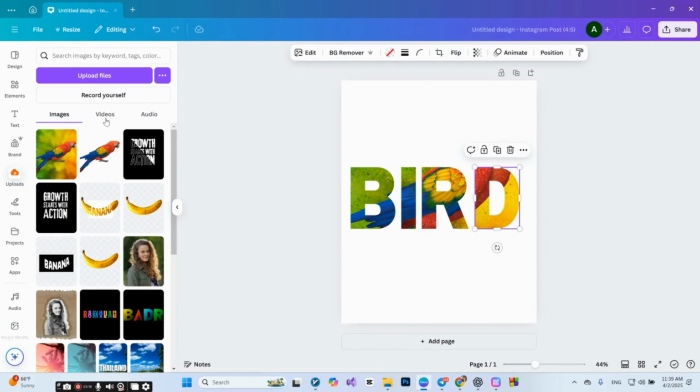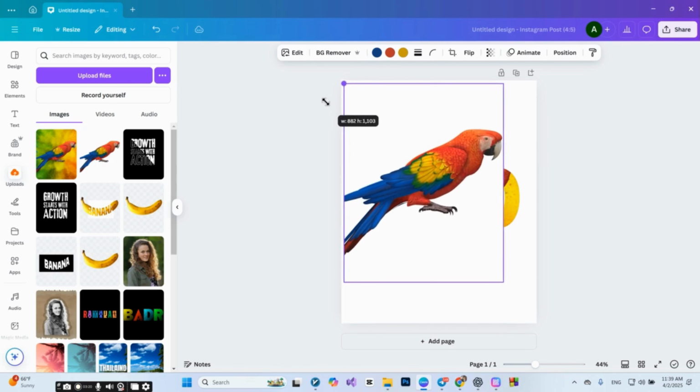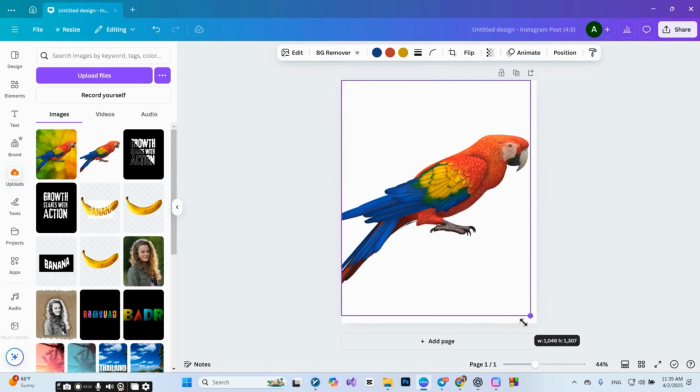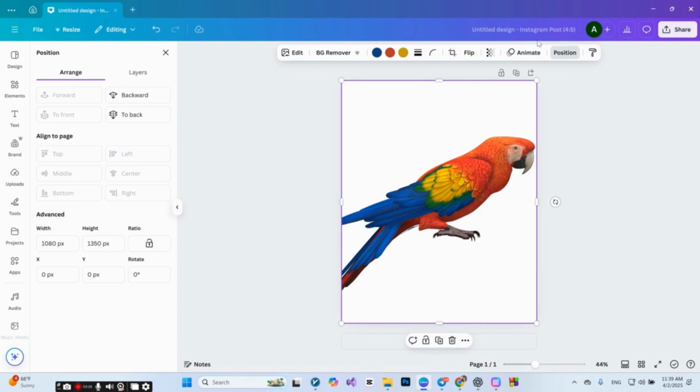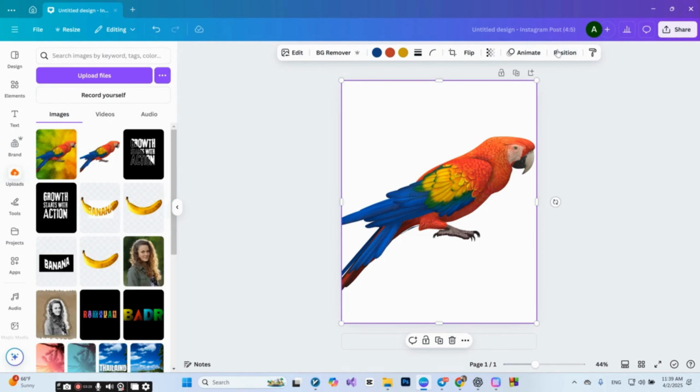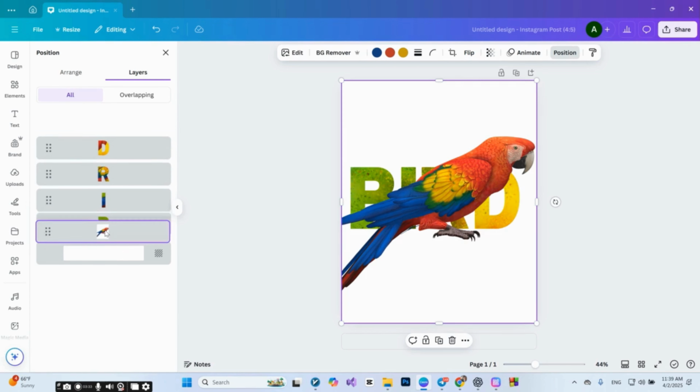So our writings are almost ready. Let's add this picture, the main one, and from positions, position again, layers, put it in the back, like this one.